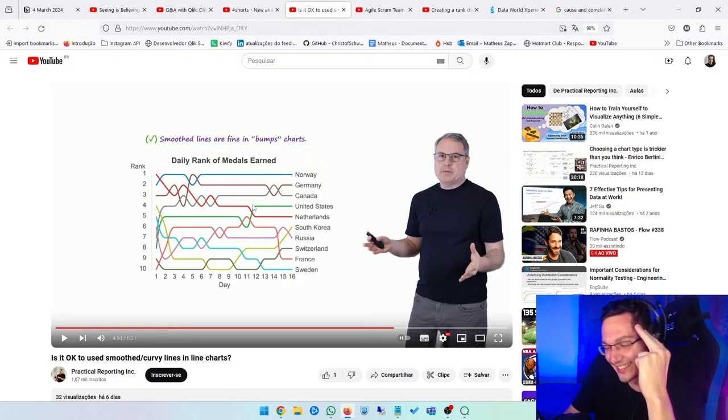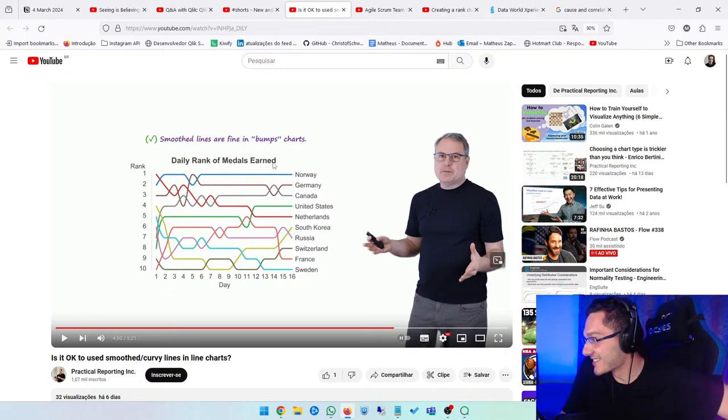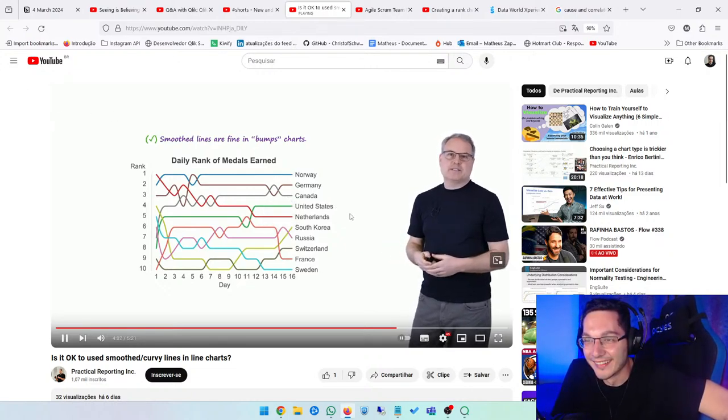Oh my God. What the hell is this chart, guys? Daily rank of medals earned. Wow. This looks like a puzzle for me. Oh my God.